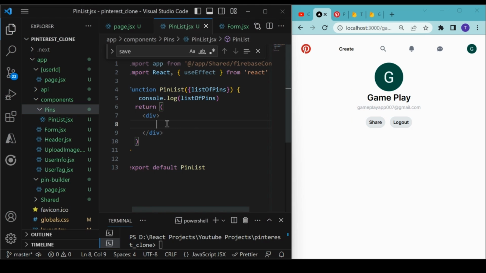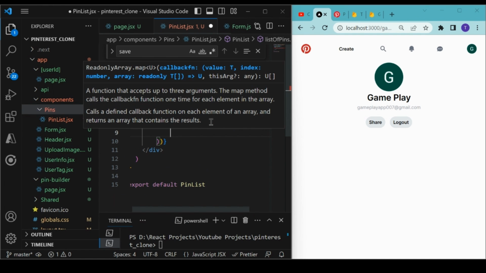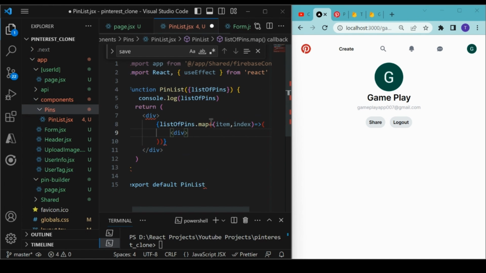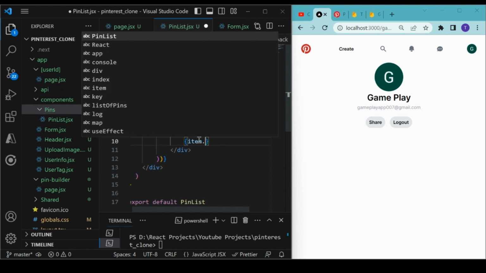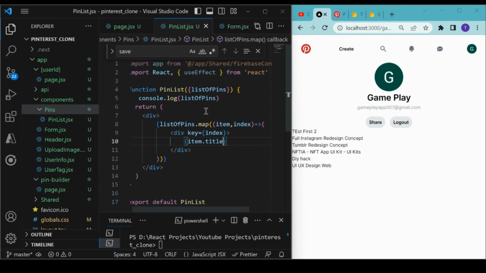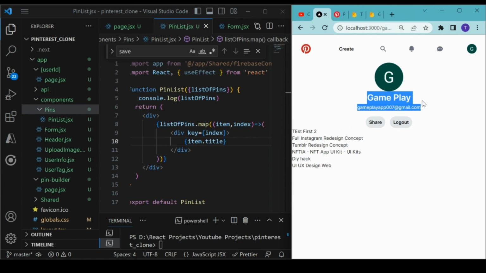Now here, in order to display it, let's iterate this list of pins. So just define listOfPins.map. Inside that we will provide item comma index as well, and then we have to define a div tag. And let's define the key value as well. In this case I will put index. Now inside this one, just try to print item.title and check whether we are getting information or not. So if you see, we got these 6 pins, the ones which this user has created.